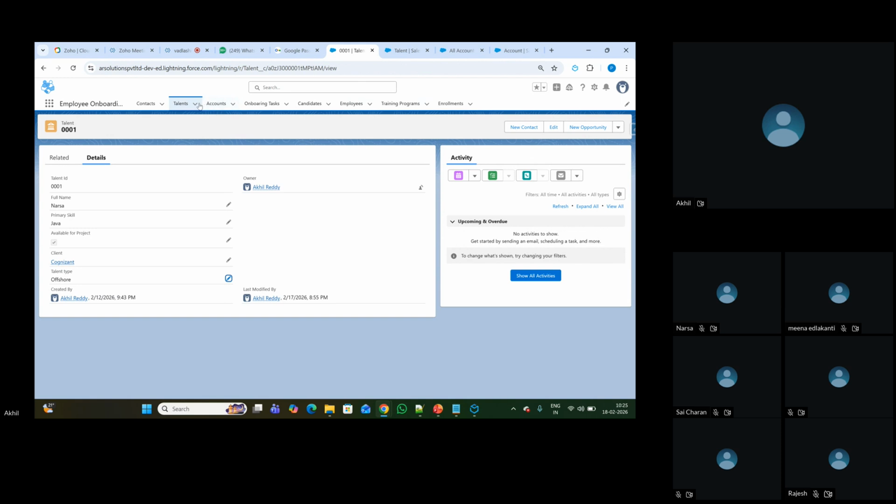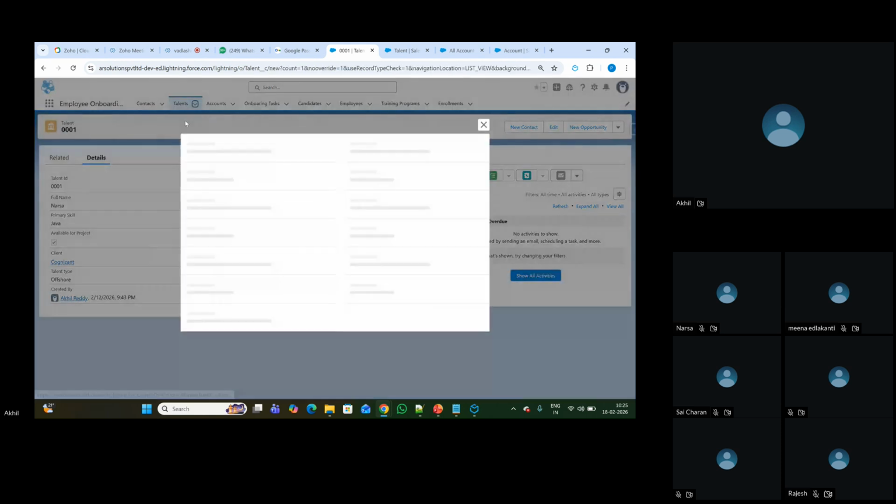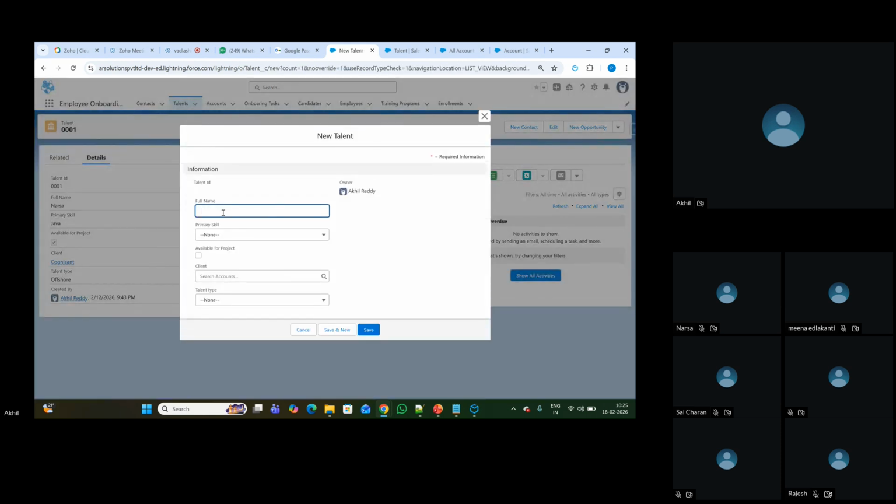Let's create a new talent now. New talent, Rahul. His primary skill is Java, and he's available for project. And his talent type is onshore. So if the talent is onshore, I only wanted to show the onshore clients, TCS and Tech Mahindra.